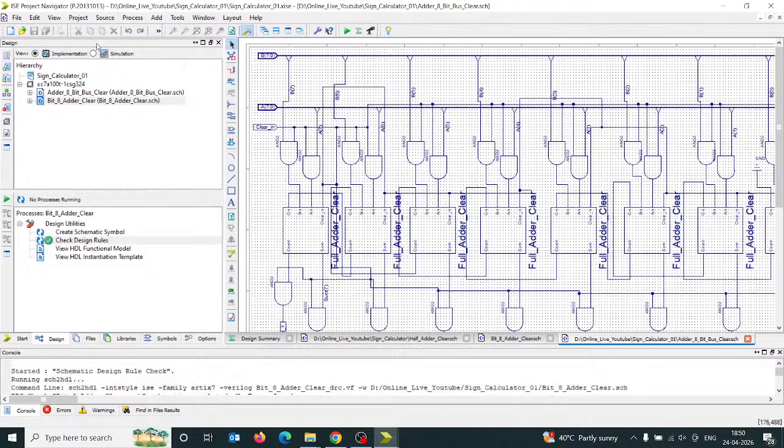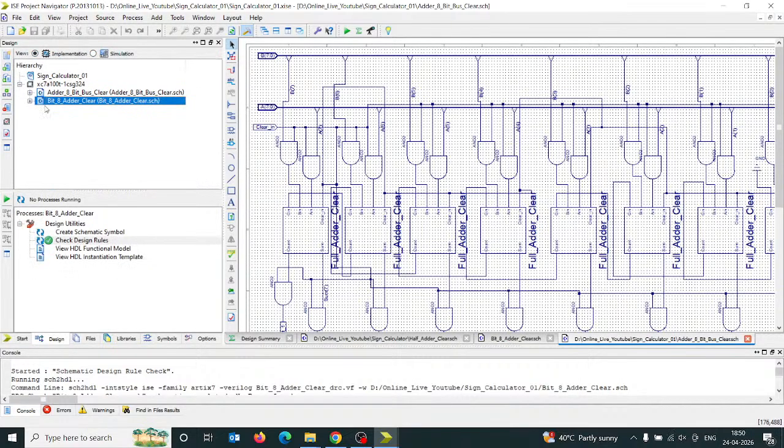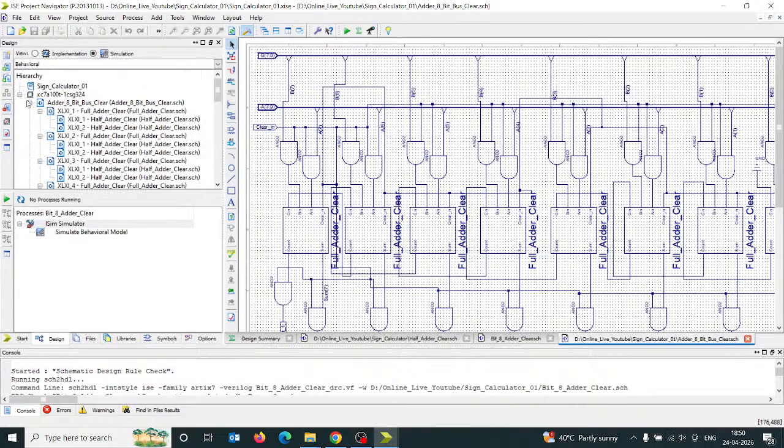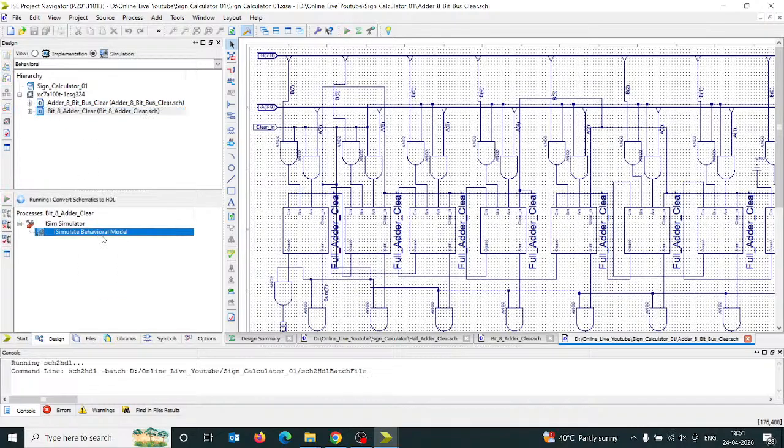Now I'll go for the simulation. As I mentioned, you have two options, implementation and simulation. Implementation is used to implement the design on FPGA, and simulation is used for simulating the design. So select this, like this, run.